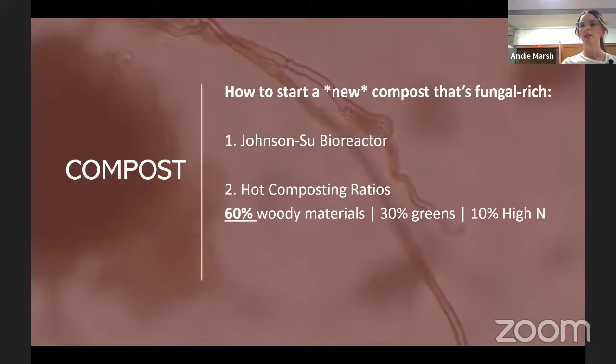So some other ways that you can create fungal-rich compost is if you're wanting to start one from scratch. The best method that I've found, again, through looking at samples, is this method called the Johnson-Su bioreactor. And that's named after a husband and wife duo out of the University of New Mexico. They developed this, it's called a bioreactor, but it's really just a big cylinder, and it's a very passive system. It has chimneys built into it, and it intentionally is filled with very lignin-rich materials, so leaves and wood chips.